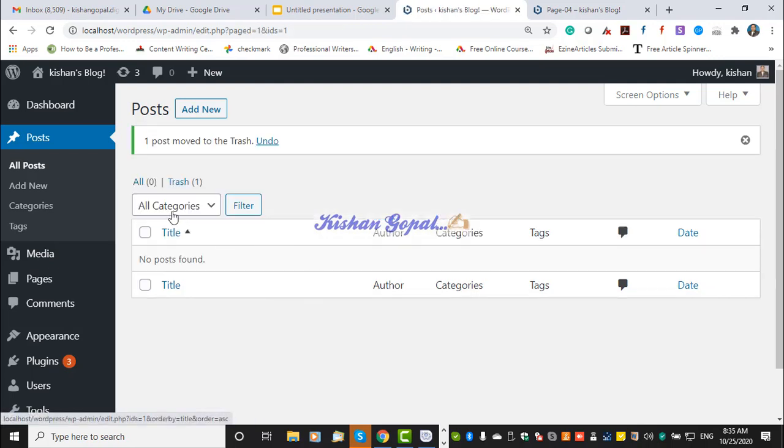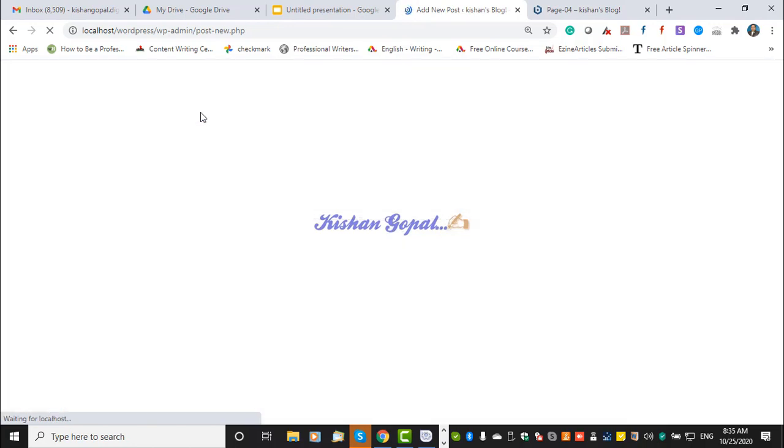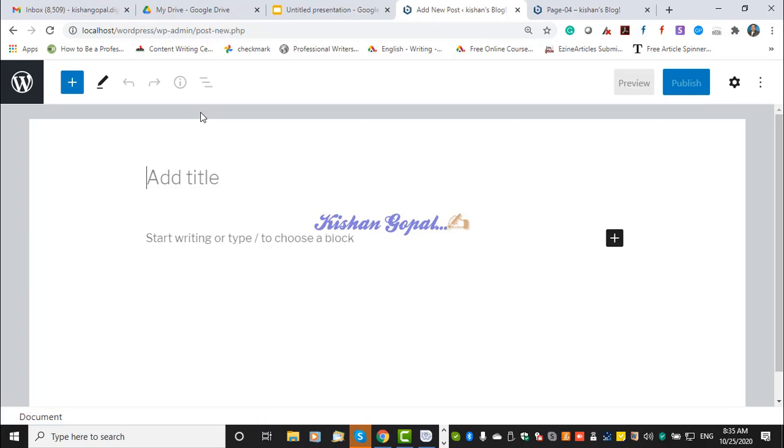Now I am going to create my first post. So once again go to post, click on add new, or you can click here as well, add new. The pattern of adding a page and a post is the same, but in post creation we will explore all the options available in the blog editor or custom editor in the WordPress backend.